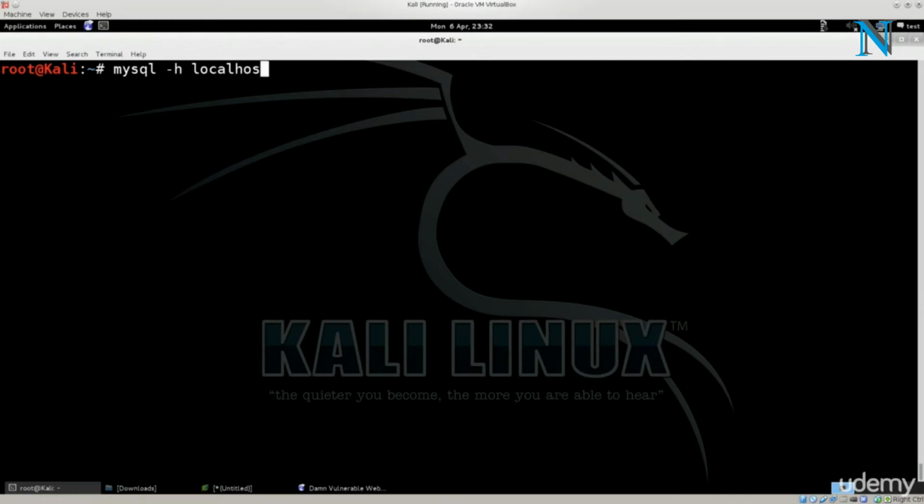It's localhost, space, -u for user, user is root, and space -p for password. Now, if you're doing this the first time around, if you haven't done any configuration to the SQL database, you will not use the -p parameter. So no -p parameter, you will delete it, and this is what you will type in.